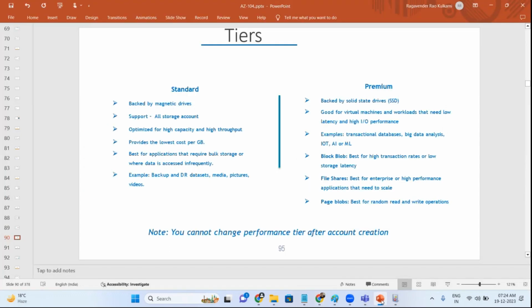Now tell me, there are 2 types of storage accounts, standard and premium. Standard is managed by magnetic disks. That means the performance is not that expected. It will work fine, but any operation you require will take some time to respond. Whereas premium uses solid state disks, SSD. So the access will be very fast.